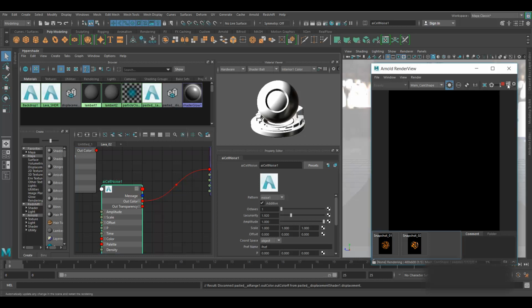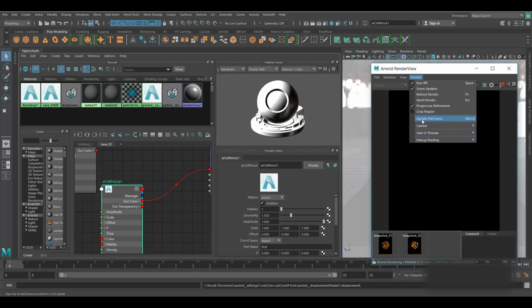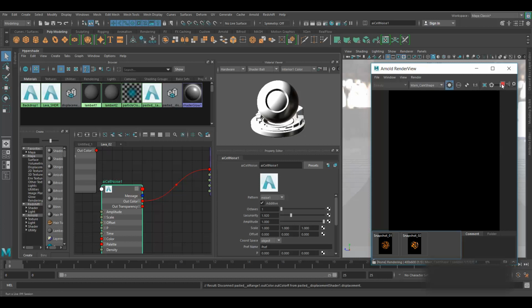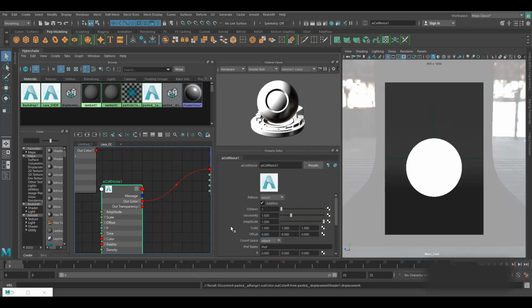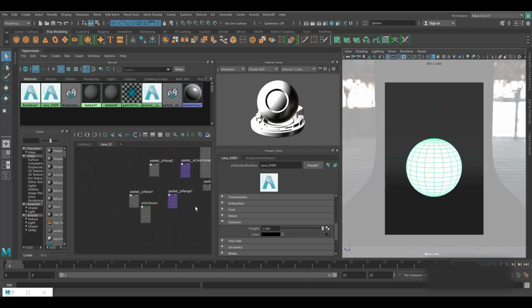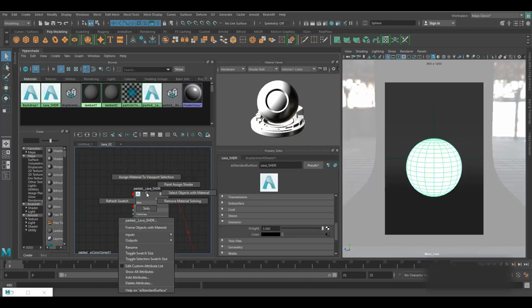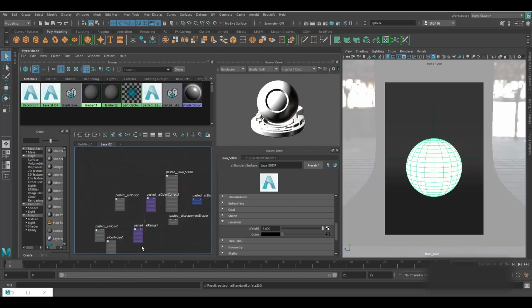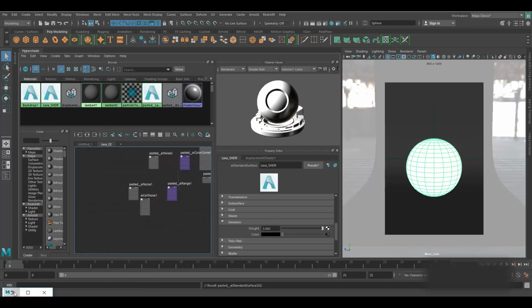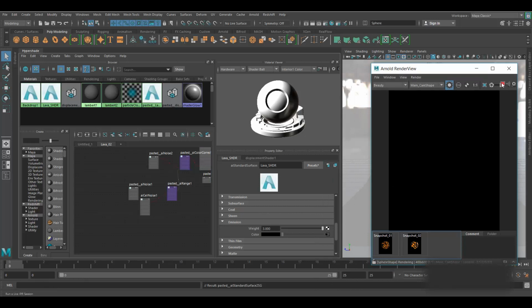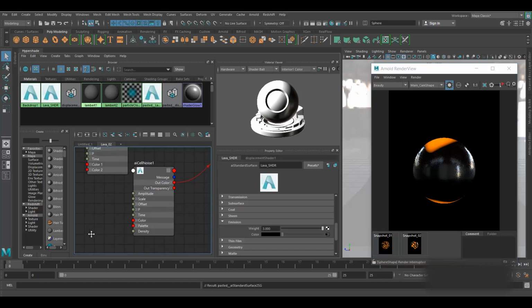Let's play and update render. There's nothing coming up because we haven't applied the shader to this. Apply material to viewport selection. Now it's selected. Now render again. Yep, you can see that.